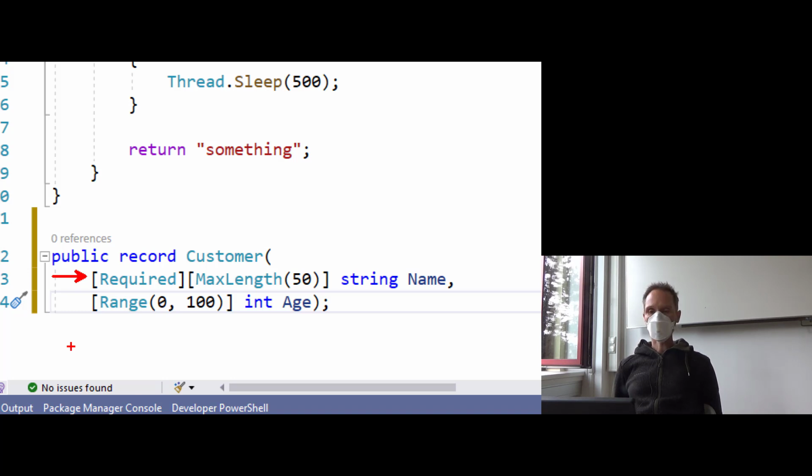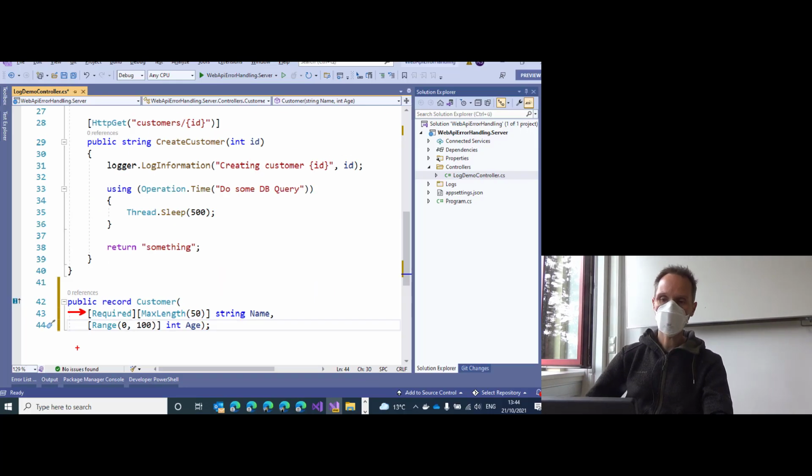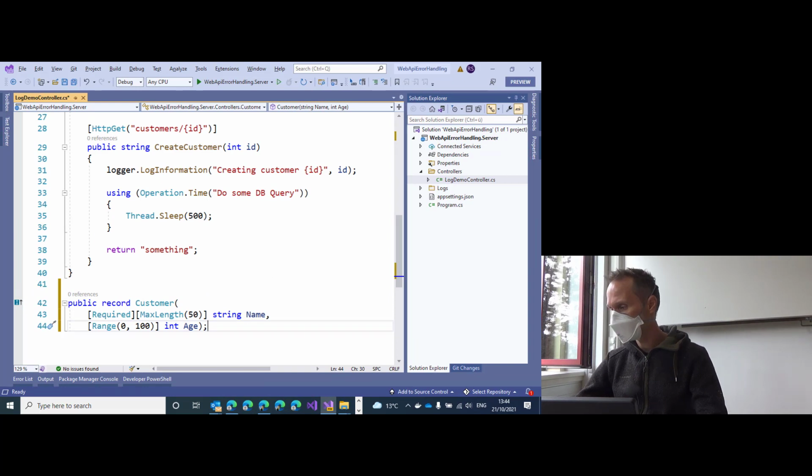So far, we have primarily used data annotations for Entity Framework. Now we are going to take a look at them without Entity Framework. By the way, this code is, of course, also in my GitHub repository.